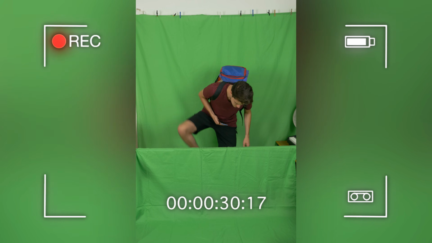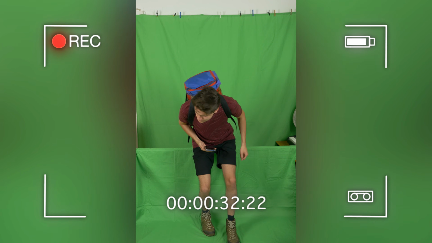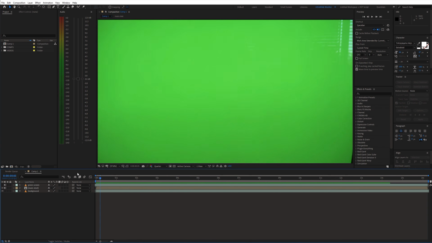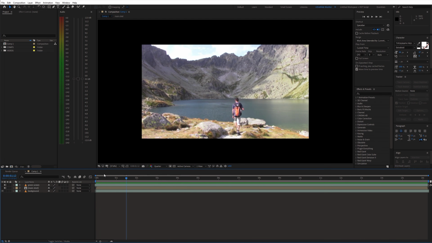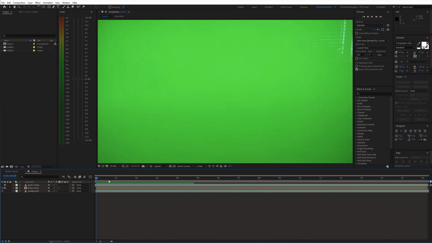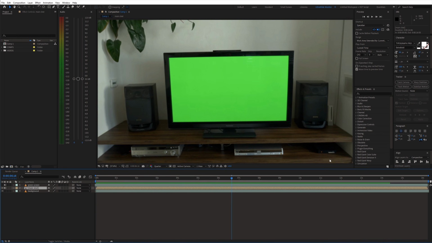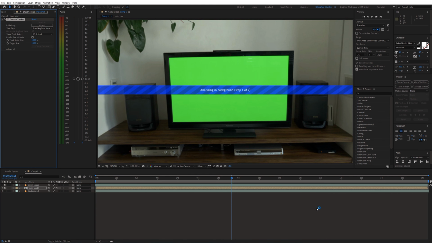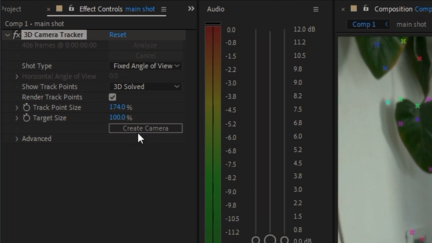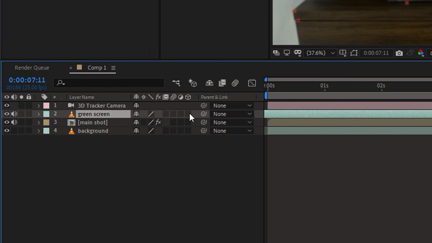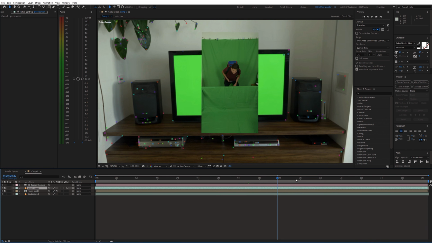Once we have all these shots, let's fire up After Effects. I placed all three shots on the timeline. First things first, we need to 3D track the TV shot. So go to the tracker panel and hit Track Camera. Let After Effects do its thing, and then choose Create Camera. Now when we make the green screen layer 3D, it will stick to the TV.